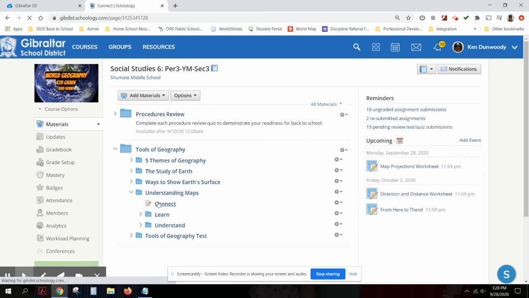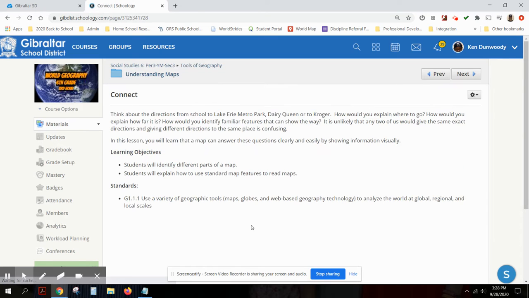So first of all, we click on the connect button. And so this gives us just a preview of what it is that we're going to learn about, okay? So think about the directions from school to any place in the community. It could be like Erie Metro Park, Dairy Queen, or to Kroger. How would you explain where to go? How would you explain how far it is? How would you identify the familiar features that can show the way?